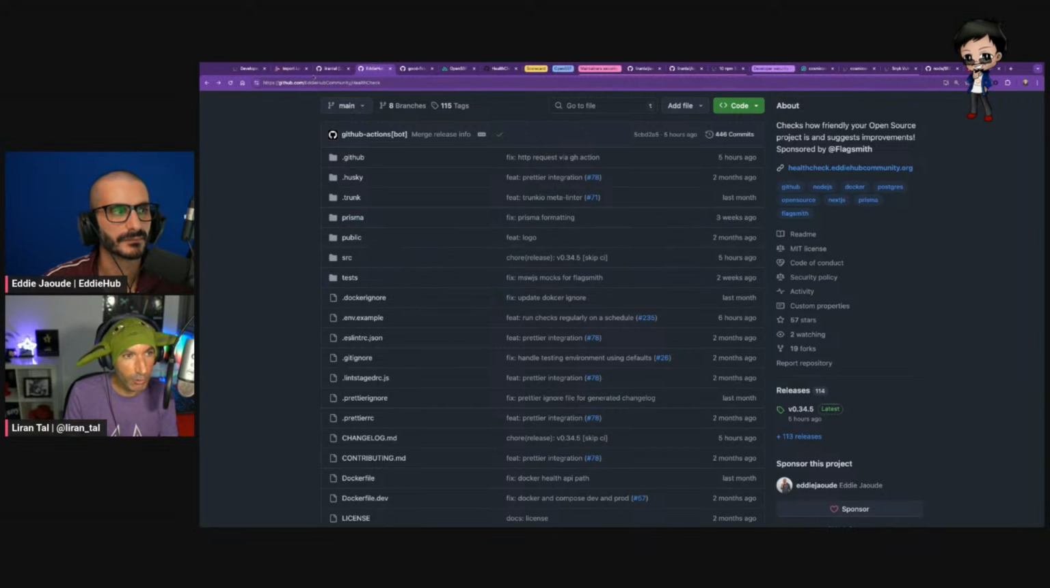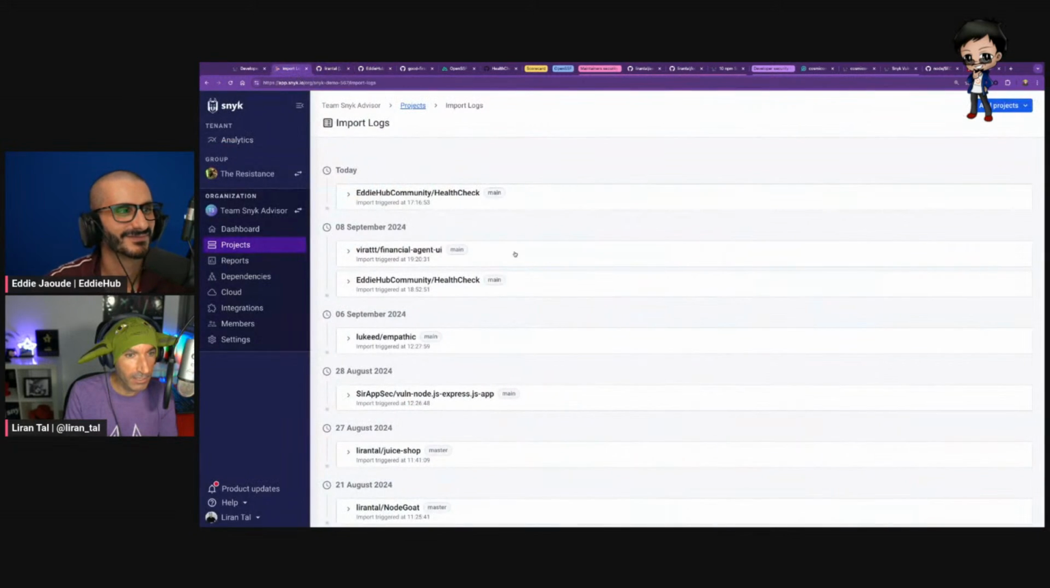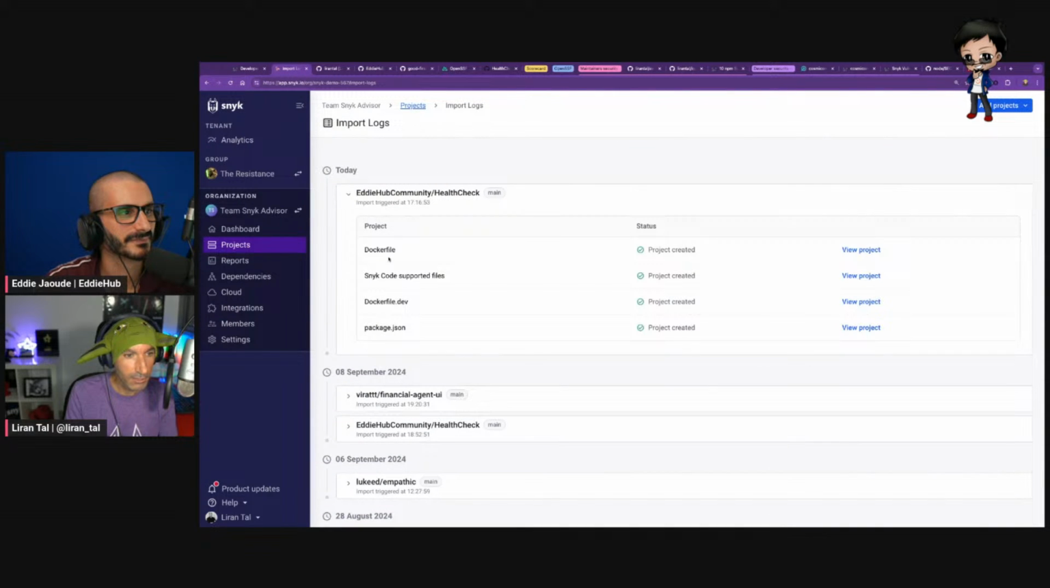So let's actually go back, and I wanted to see, let's go to what it found. So it did find a Dockerfile. It did find Snyk Code supported files. This is SAST, so I'll explain this in a second. Okay. Dockerfile.dev, which you have as well, and package.json. So we talked through Dockerfile.dev and package.json now.